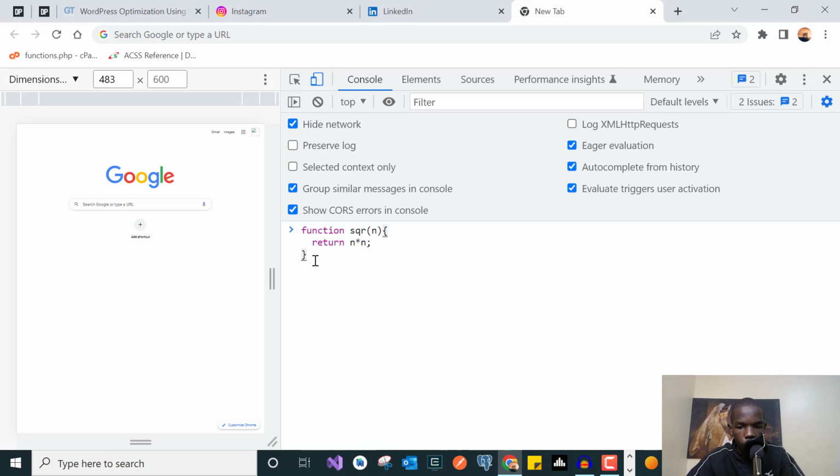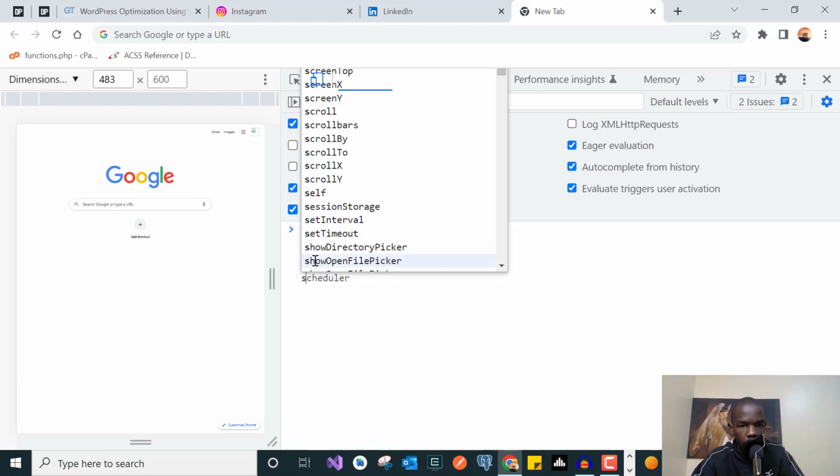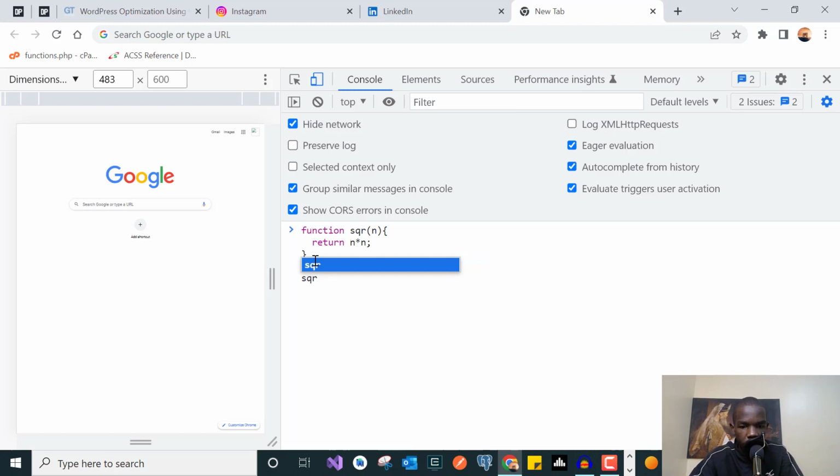And so if I call my function down here, I can just say sqr like that. And then I can just pass the values of my function. In my case, I just want to pass 5. So if I run this code now, we have 25. So that is the normal way of calling this function.